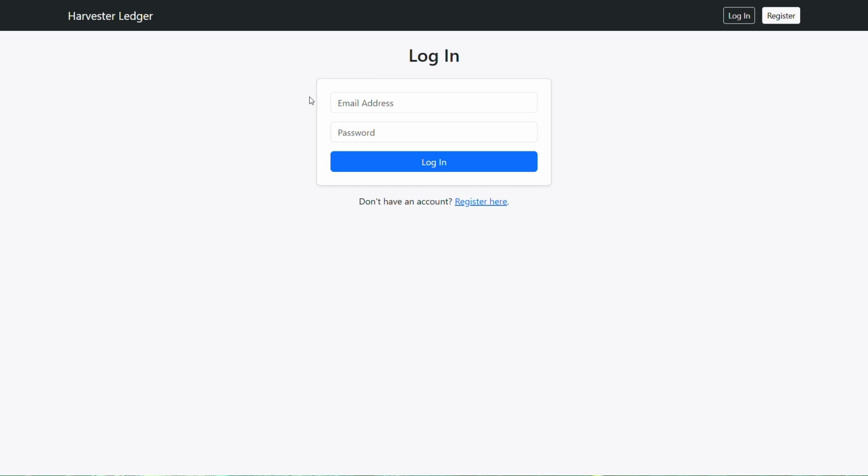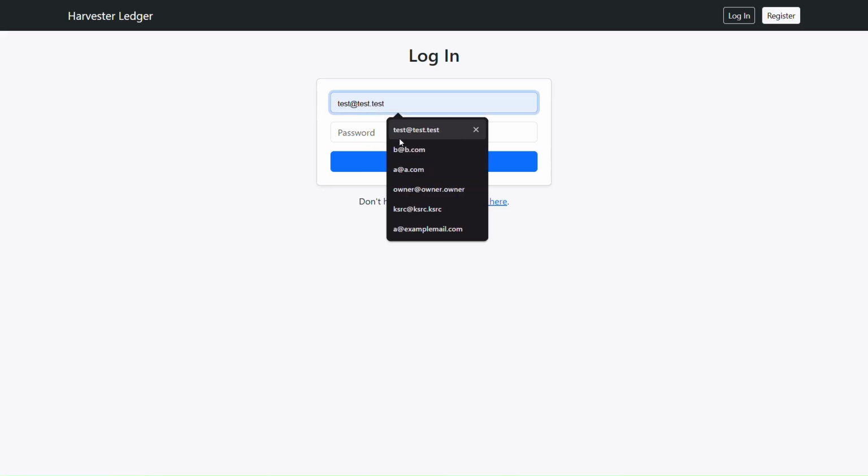Hello, this is my final project for CS50's web programming with Python and JavaScript. It's a digital harvester ledger meant to replace a physical ledger currently being used in my dad's harvester business. I'm going to log in with a showcase account.